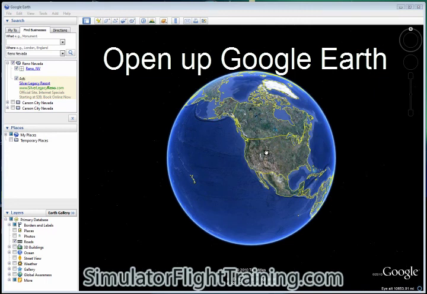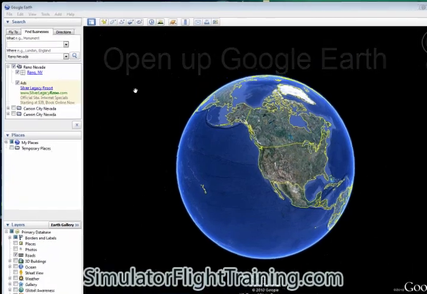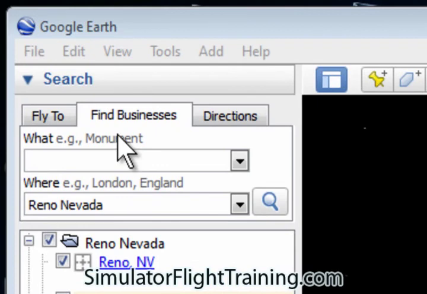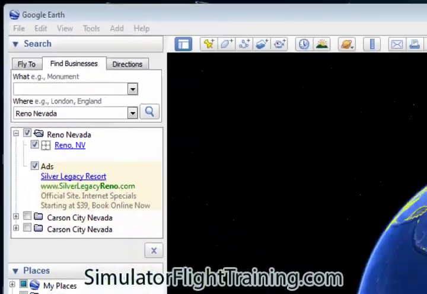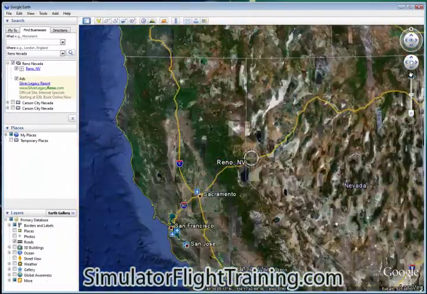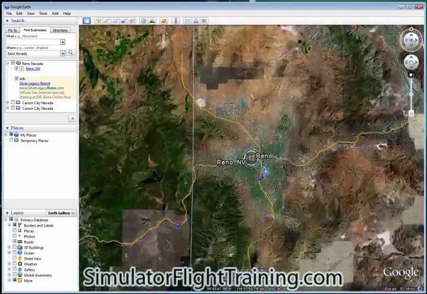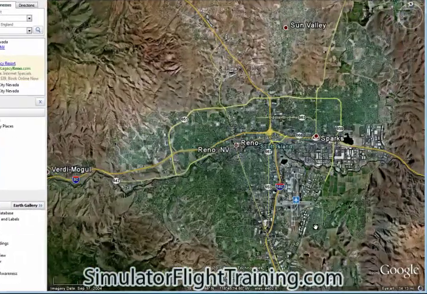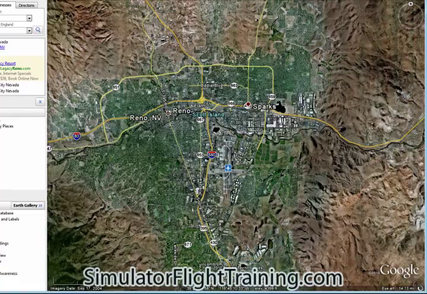Okay, we're going to look at the Google Flight Simulator. Now, the first thing you want to do is to get to the location where you want to fly. You can type it in up here, or you can just go down and find it. We're going to go to Reno, Nevada here, so we're going to go in on this. Okay, we can see our airport here.